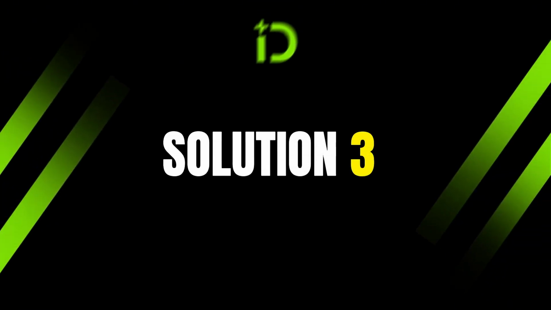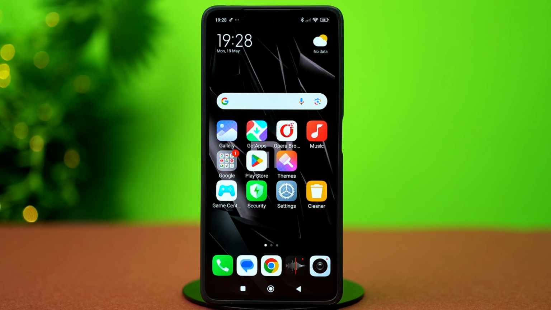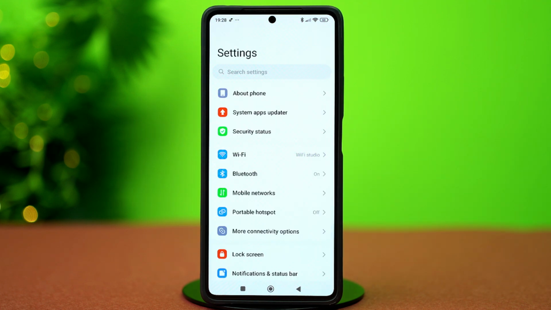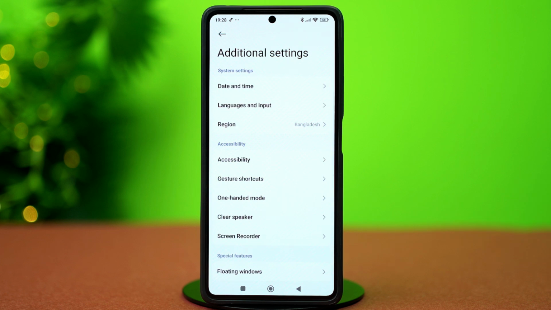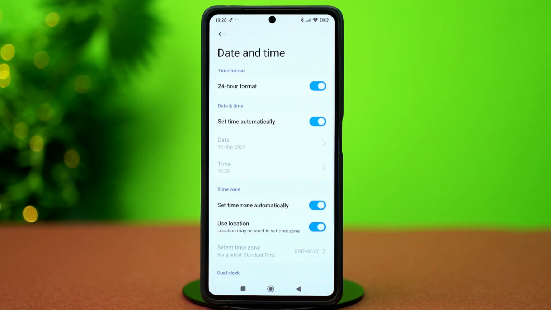Solution 3. Check date and time settings. Incorrect date and time settings can cause functionality issues. Go to Settings, scroll down, and tap Additional Settings. Select Date and Time. Now make sure to enable Set Time Automatically and Set Time Zone Automatically.